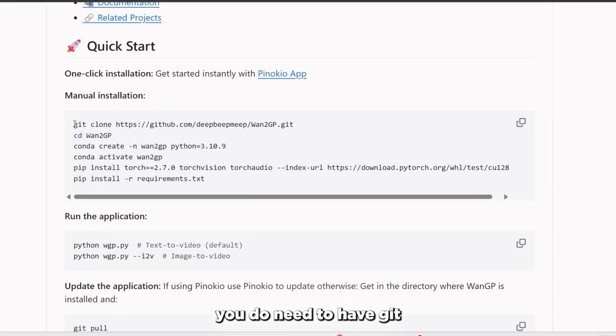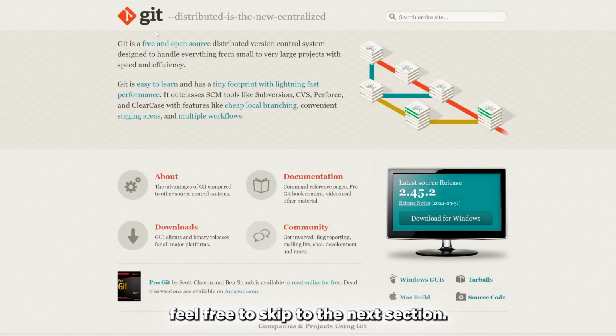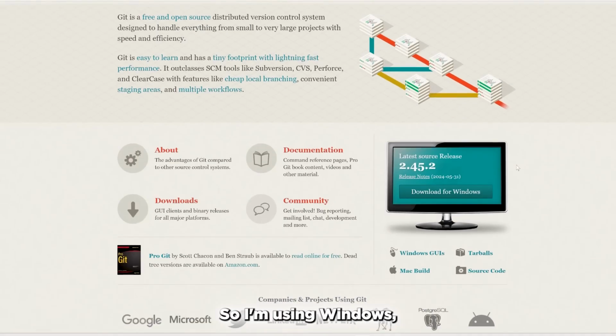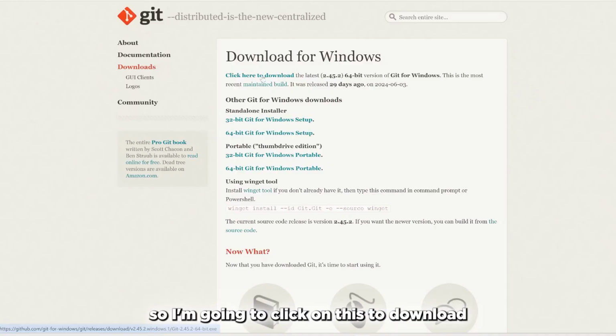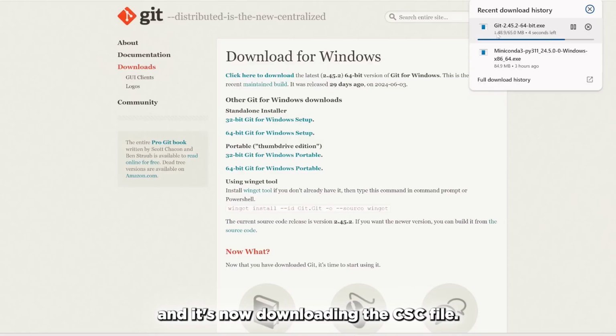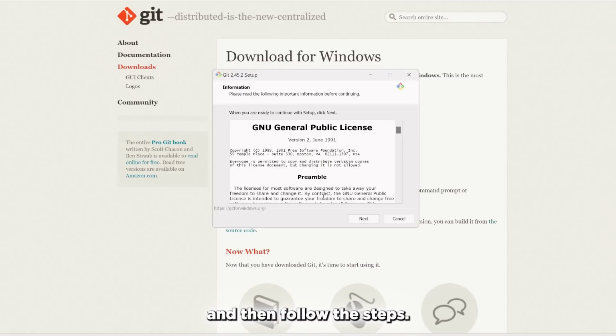Now, first, you do need to have Git installed on your computer. If you don't, here's how to install Git. If you already have Git installed, feel free to skip to the next section. So all we gotta do is download the latest release for whatever operating system you're using. So I'm using Windows, so I'm just gonna click on download for Windows. I'm running 64-bit, so I'm gonna click on this to download, and it's now downloading this exe file. So once that's completed, all we gotta do is open that exe file, and then follow the steps.